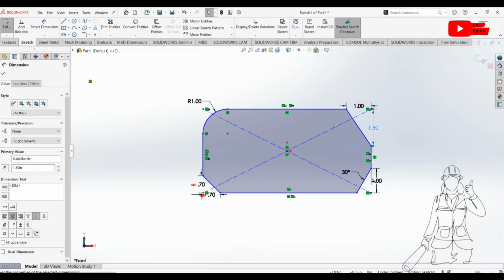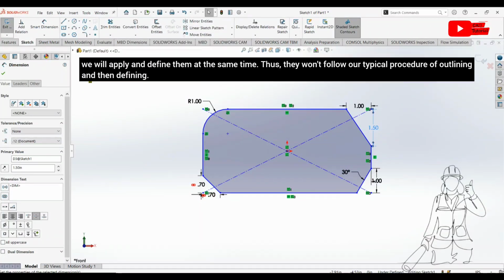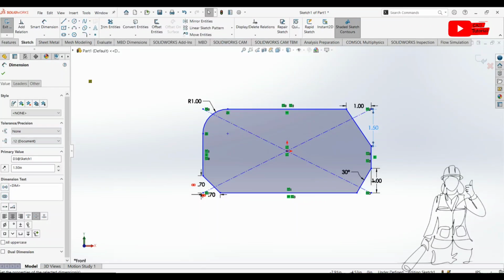Fillets and chamfers are different than other sketching commands, in that we will apply and define fillets and chamfers at the same time. Thus, they won't follow our typical procedure of outlining and then defining. We will sketch what's shown on the screen.